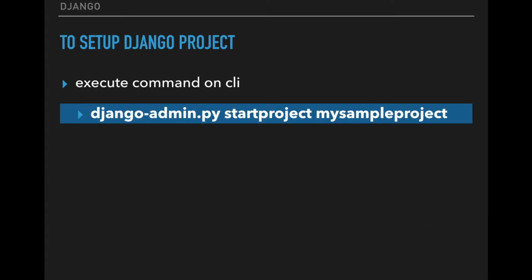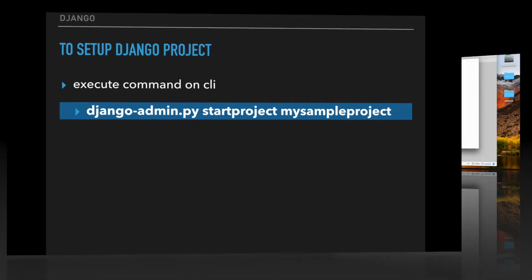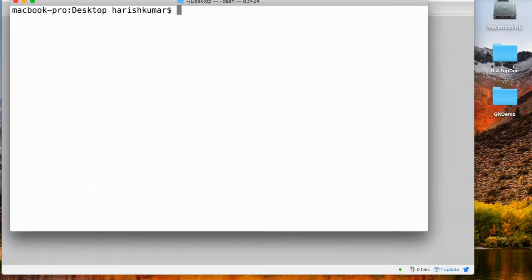What we need to do to create a Django project is to go to the command line and use a Python script which is provided by Django, which is called django-admin.py. So let's go to our command line and see how it works. Now I am on my command prompt, or the terminal on my Mac; if you are on Windows, you will be on your command prompt.